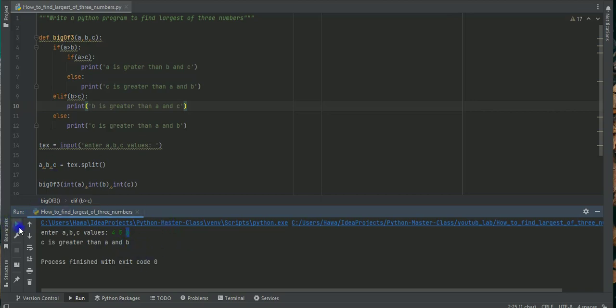So if we run it again, and we do 10 space 88 space 44, and then enter. So now B is greater than A and C, because we have 88 there. So it takes 2-digit numbers too.